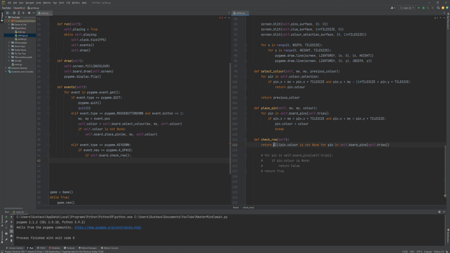So this all function returns True if all of the conditions are true. Otherwise, it returns False if any of them isn't. So if all pen.color is not None, so if all of the pins in the row are not None, then we return True. Otherwise, we return False.